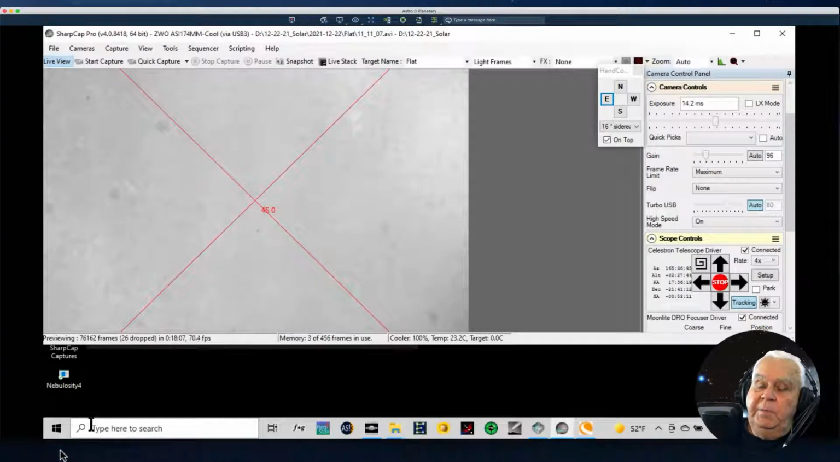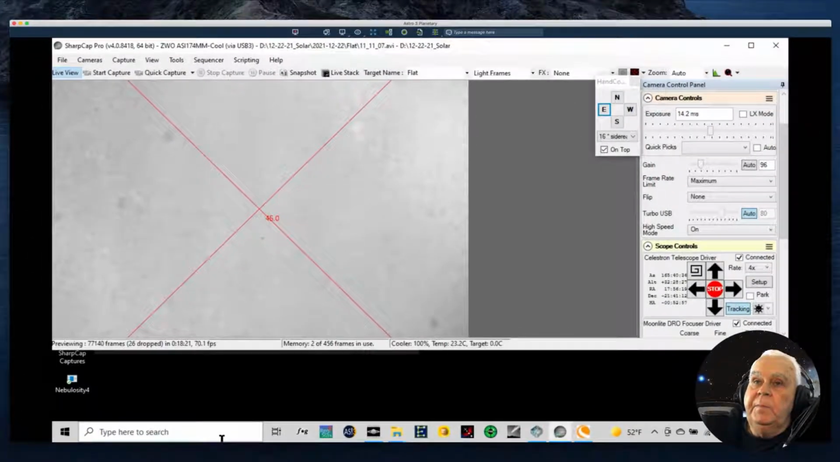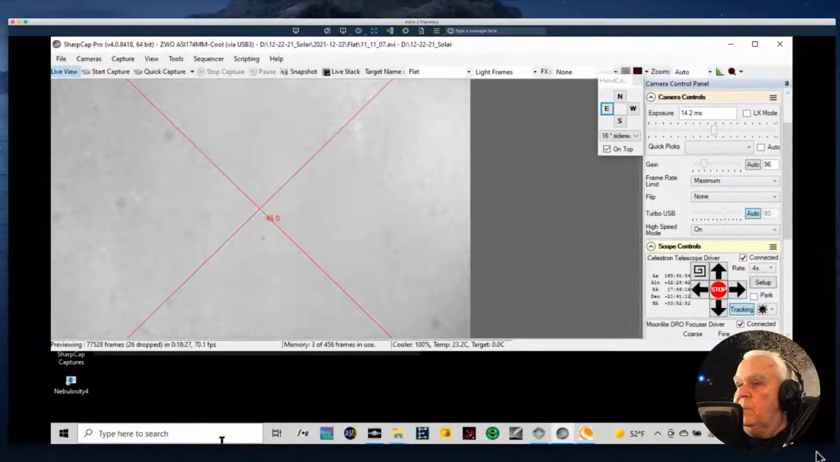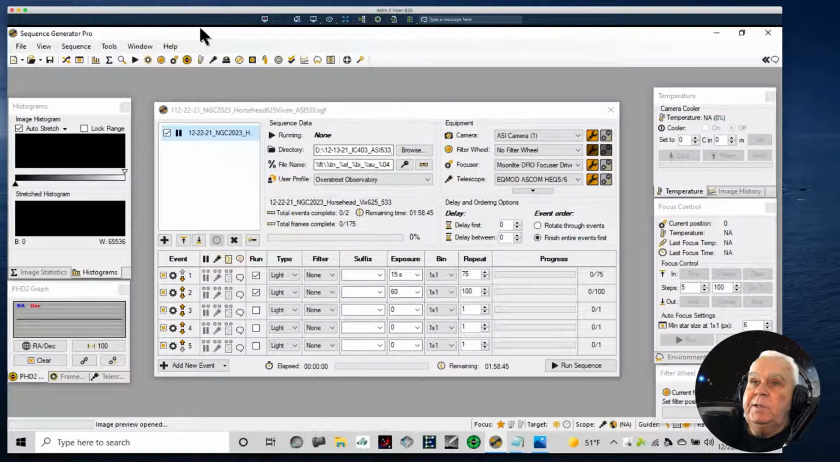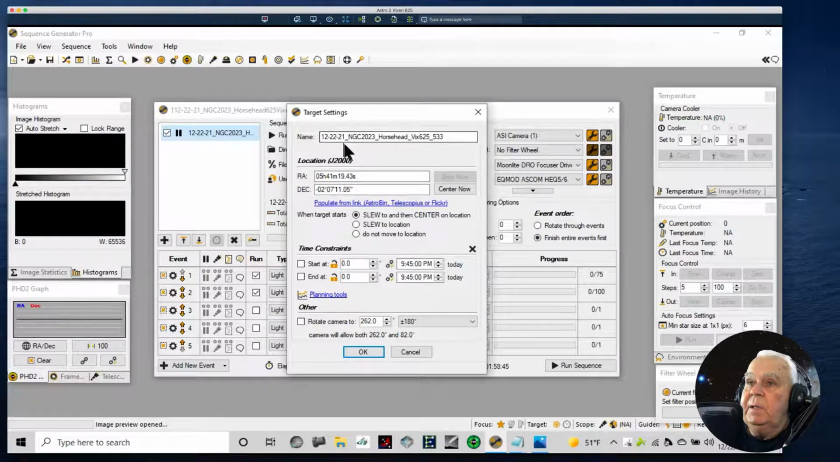I mentioned that I'm going to be imaging tonight, and so you might want to join me. Let me bring up, if I can find them, okay, this is Sequence Generator Pro, and this is the target that I have set up for tonight. It's the Horsehead Nebula, NGC 2023, and I'm going to be taking this with a one-shot color camera.